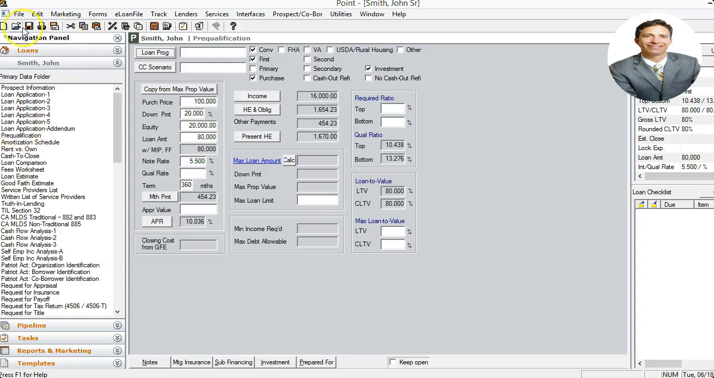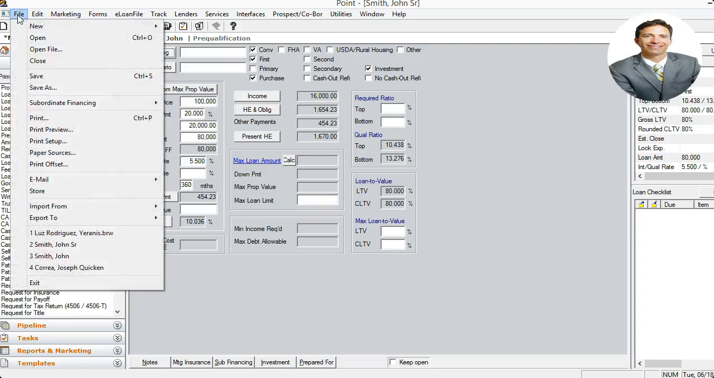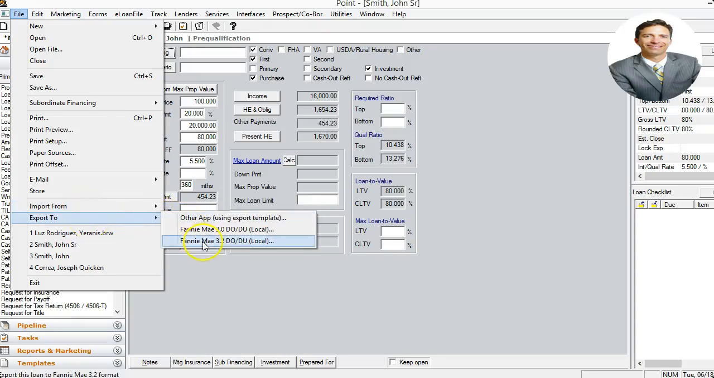On the top where it says, for example, file, this is where you're going to be able to save files. When you export, once you finish completing a file, you want to make sure that you always export as a Fannie Mae 3.2 file, because that way you're going to be able to upload this to different lender websites and send all the information that you've already input over onto their website. So this is very important.